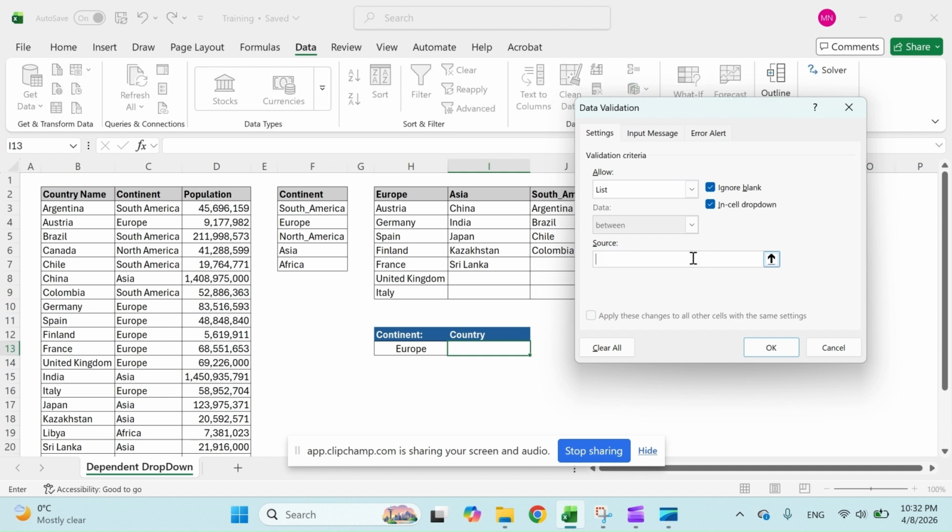and here we do equal to indirect, open the brackets, then our reference will be the cell for the drop down list selection under the continent. And it doesn't matter whether we lock the reference or not, because we have only one row. But in case you have multiple rows, we need to lock the column and release the row. So we close the brackets.